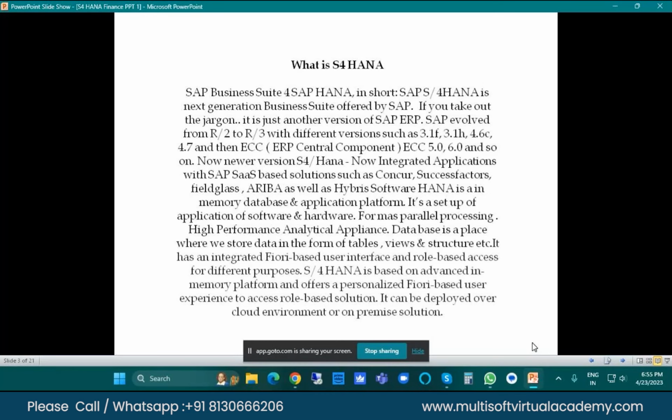This S4 HANA platform will also give different choices on deployment. In the traditional method, in older versions, you will have only on premises implementation. You are not able to work in cloud or hybrid. You need to implement SAP in your office premises, and you need to create the infrastructure, and you have to work. You are not able to use the cloud.